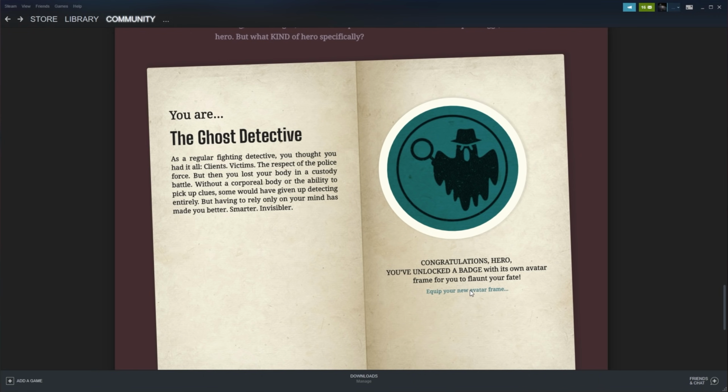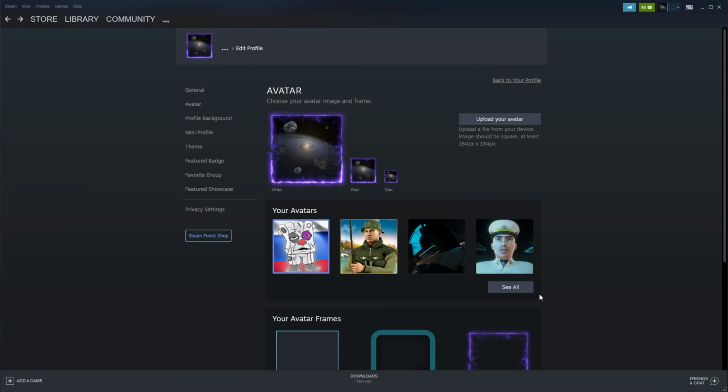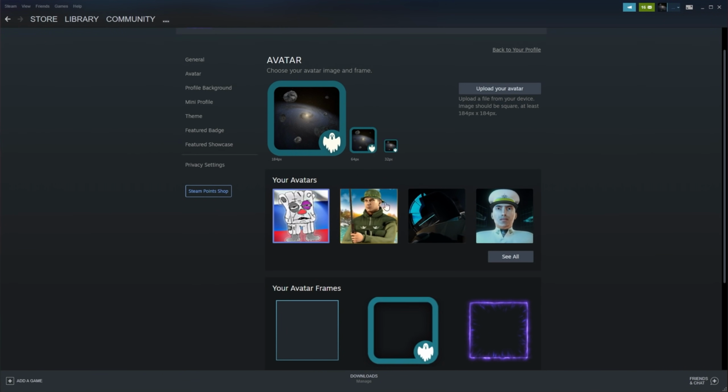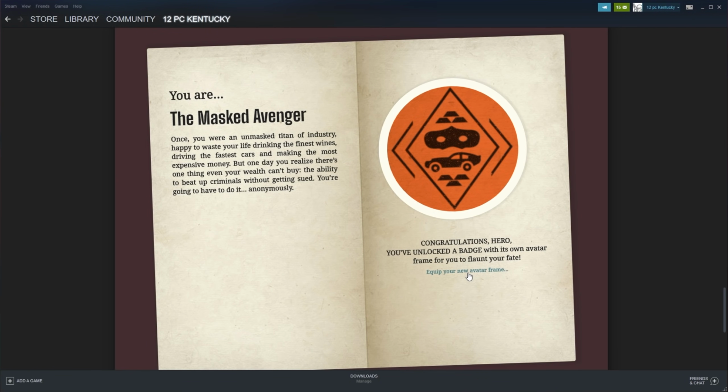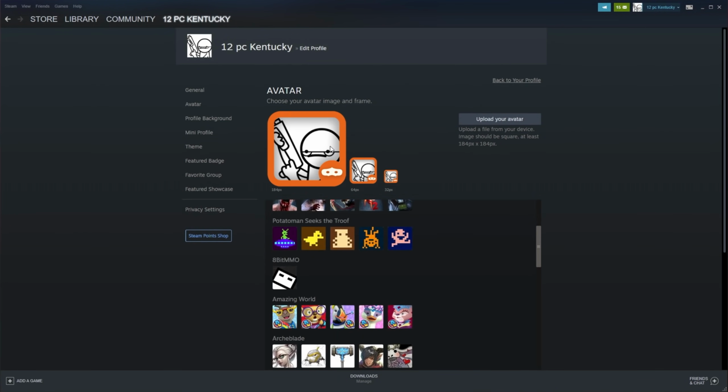These, however, I probably won't be able to show you every one. If you click equip your new avatar frame, you'll be able to choose it here and get a preview of what it looks like. This is the ghost one, and this is the masked Avenger one. If it's something you like, great. If it's not, well, unfortunately, you're not able to make different choices, so you're kind of stuck with it.